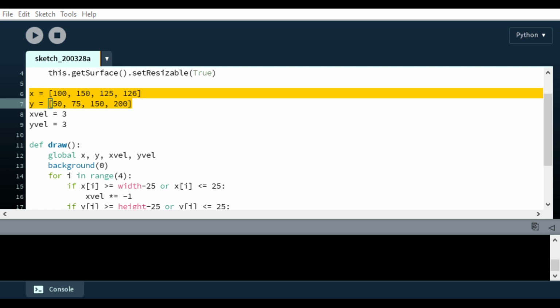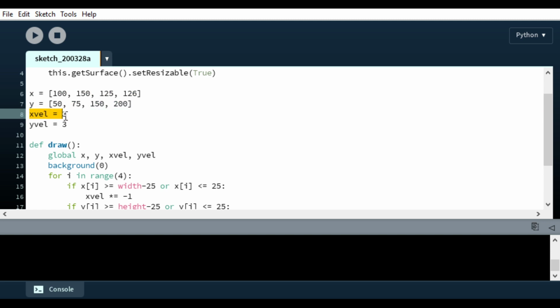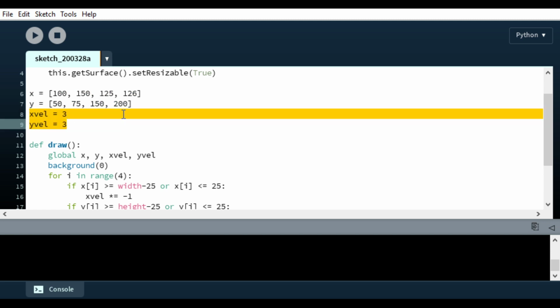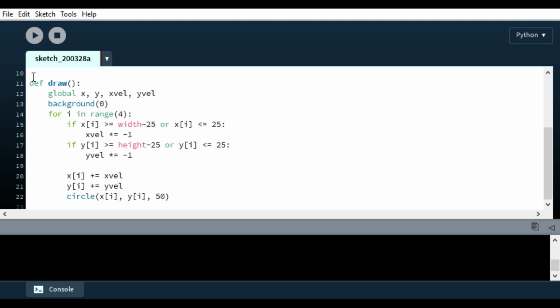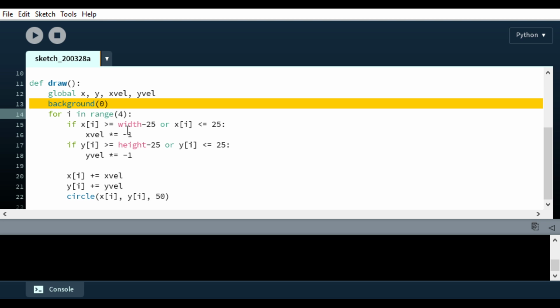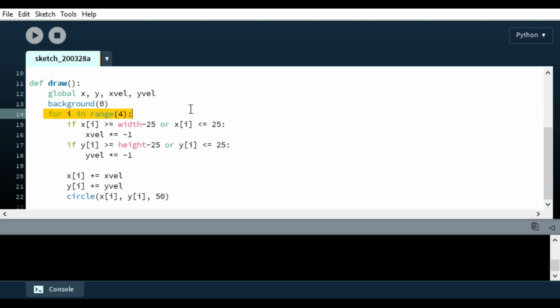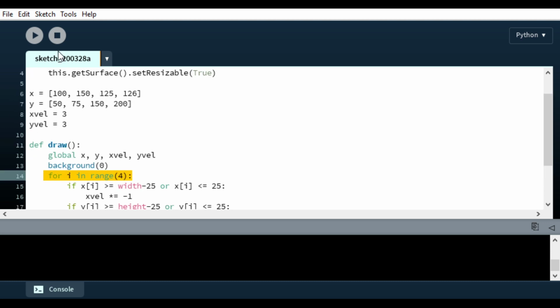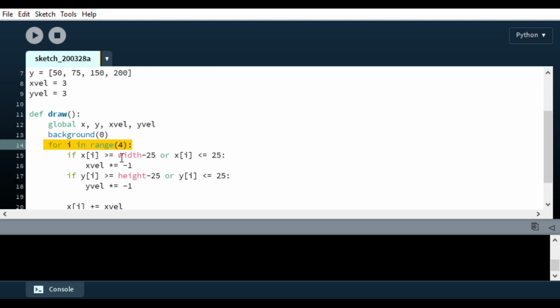So these 2 lines, again, are just the x and y positions of each of the balls. Then we set up some variables that keep track of the current x and y velocity. That tracks how fast it is moving in the x direction and how fast it is moving in the y direction. Inside of draw, we tell Processing to go to global scope to grab each of these variables: x, y, xvel and yvel. We draw a background in black, that's 0. And then for i in range 4, what we're doing here is iterating over the list 0, 1, 2, 3, which, because we have 4 elements in each of these arrays, means that we're more or less iterating over these arrays.